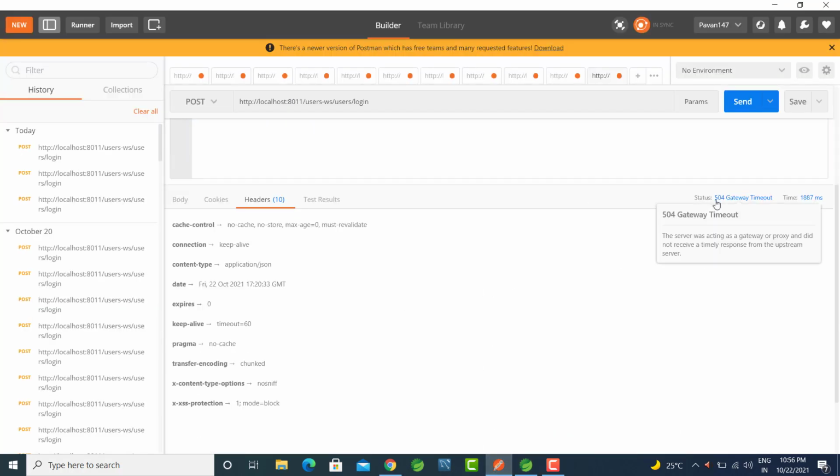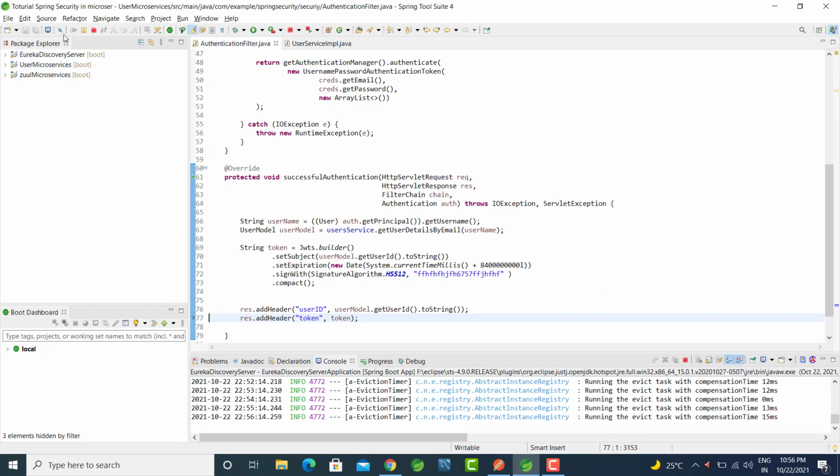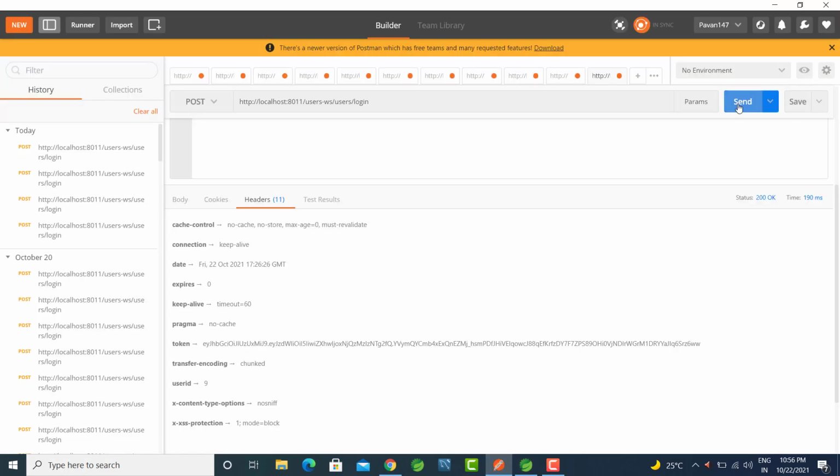Okay, we are debugging, that's why we are getting the gateway timeout. Let's run this again by disabling the debugger point. Let's send this request, and here we go. You can see here the token and the user ID. So this is all about the Spring Security login.